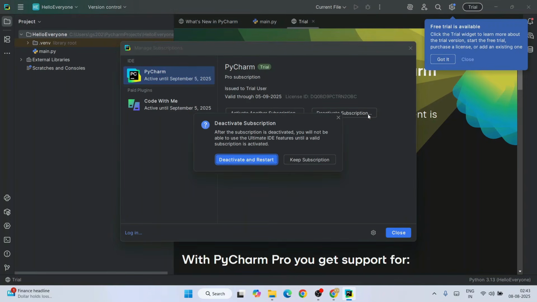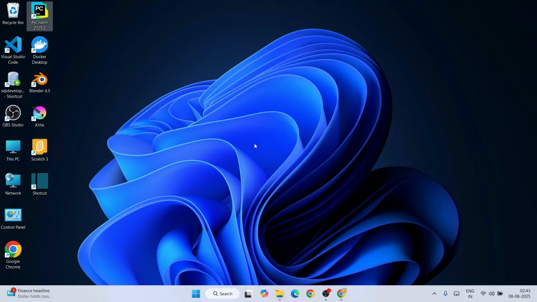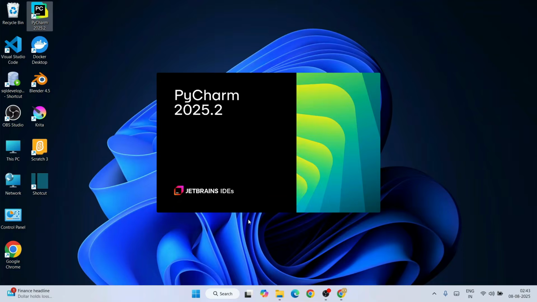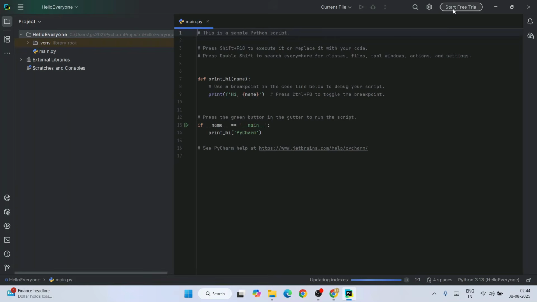When you click on that, it's going to show you this deactivate and restart. Just do that. It's going to close the previous instance of PyCharm and restart it again, and you can see now we are no longer using their Pro features. It is showing start free trial. So you can again opt for a free trial, just how I showed you.